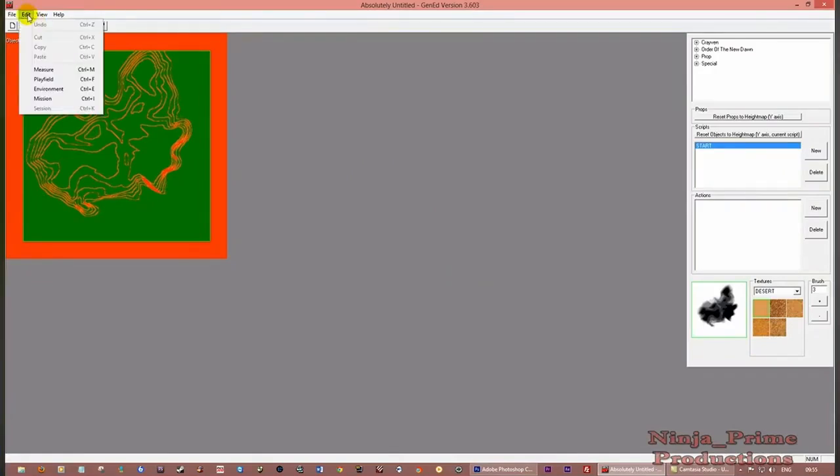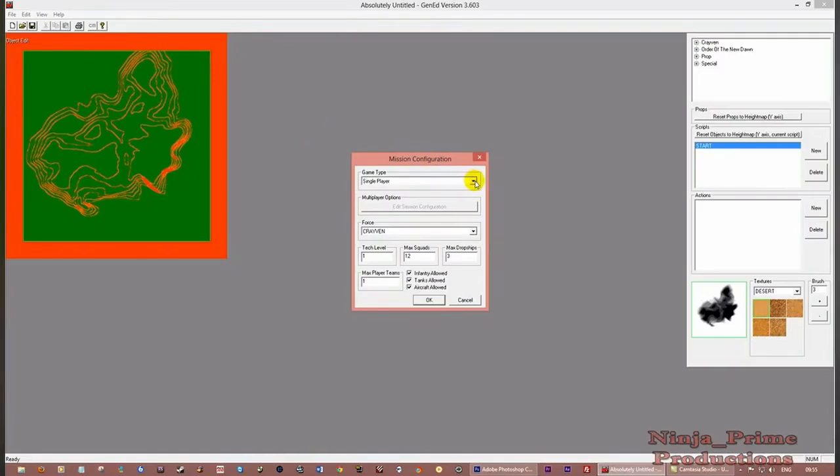What you should also do at this stage is set the mission parameters. So if we go into Edit, Mission, change the mission parameters game type to multiplayer. So this is a multiplayer game. Leave the force as Craven, it doesn't really matter. Tech level, I tend to put up to 6 or 7.